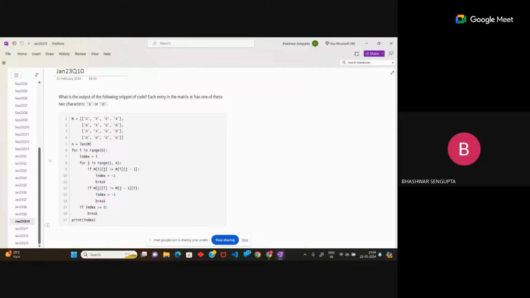So let's start. I starts from the value 0. The range is 0 to n minus 1. For the inner loop, it is 1 to n minus 1, right? So j is always starting from 1. So look at M01. M01 is this, right?